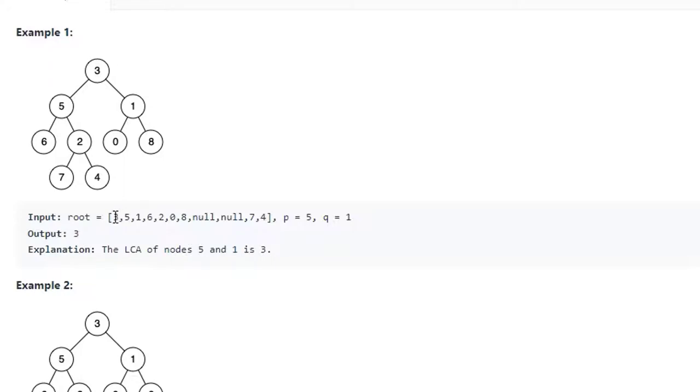Alright, root. So 3, 5, 1, 6, 2, 0, 8. Then null, null, because the 6 doesn't have a left or right child. Then we have 7 and 4, and apparently we don't care about the children of the 0 and the 8.